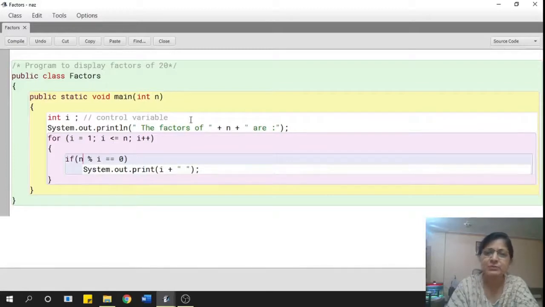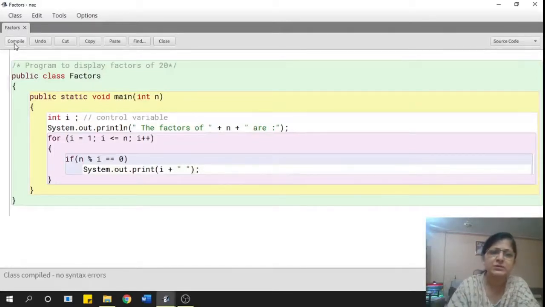So for any given number, when I execute this program, it will ask me for the number. Suppose I type 30, it will give me the factors of 30. Suppose I type 25, it will give me the factors of 25. Whatever number I type, it will give me the factors of that number. Let us see whether this works.